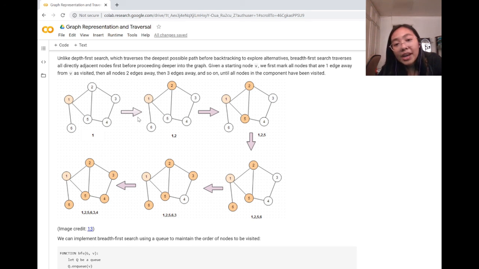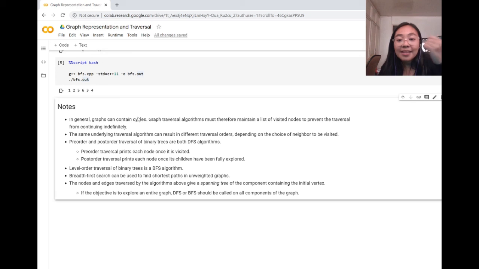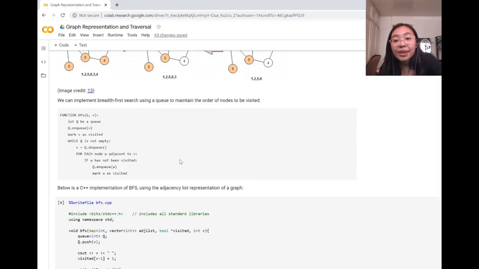Similarly, from 5, there are several routes from 1. I could go from 1 to 2 to 5, 1 to 2, 3, 4, and 5. But I know from BFS that 5 is actually just 1 away from node 1. Okay? And lastly, again, we say that when we have a traversal algorithm, this gives a spanning tree of the component containing the vertex.